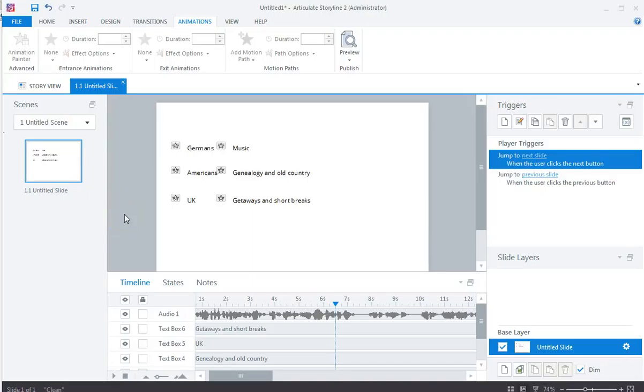So in this screencast, I'm going to show you how to sync items on your screen to the audio. As an example here, I have some fly-in animations on the words German, music, Americans, and so on. So what I want is for the word Germans to fly in from the left and music to fly in from the right as you hear those words in the audio. So I've already got the animations set up on these words.